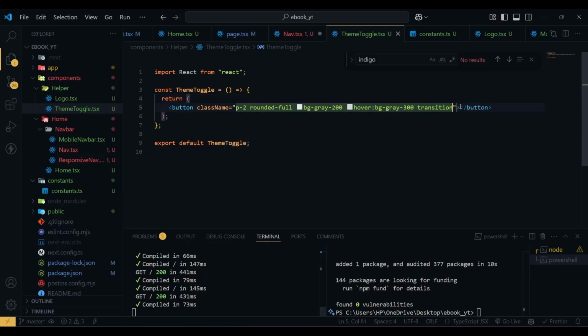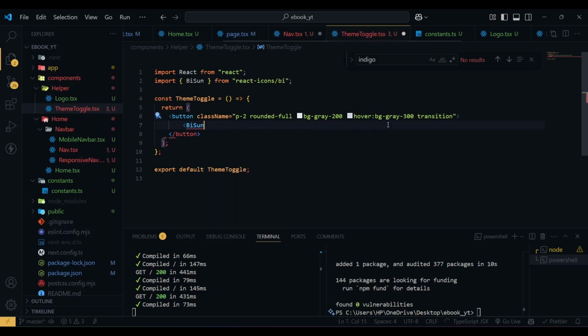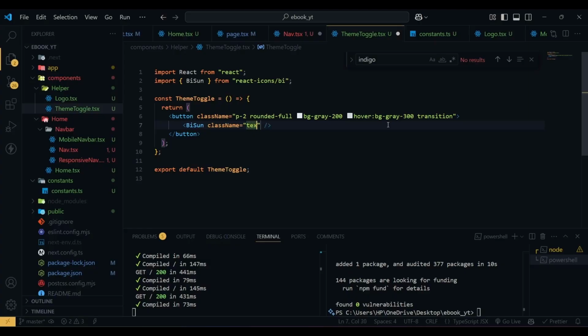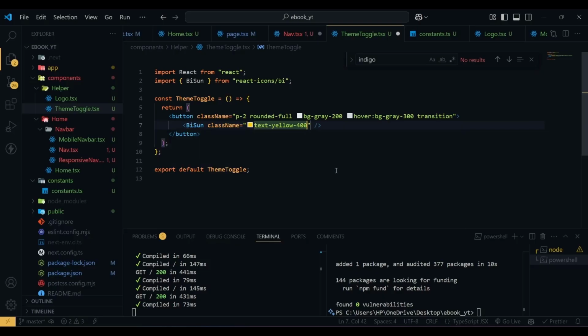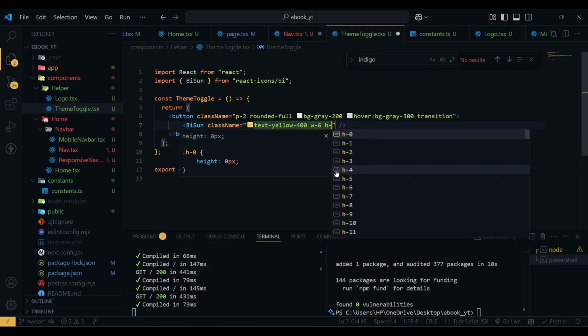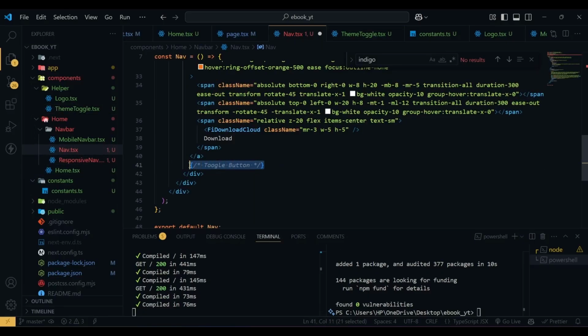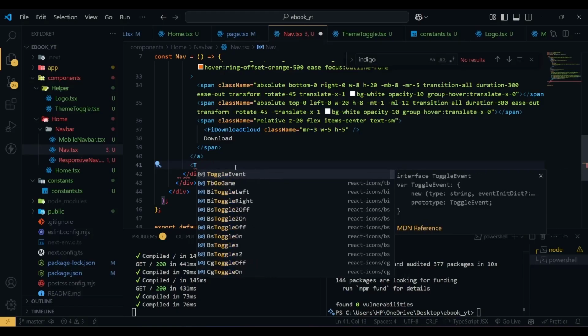That's it. Now inside this button we will use a sun icon, so we are going to use BiSun, and this one will have a class name of text yellow 400, width will be 6, height will be 6. And if I hit save, and let's go to our nav.tsx, and here we're going to add our toggle button, not toggle, theme toggle.